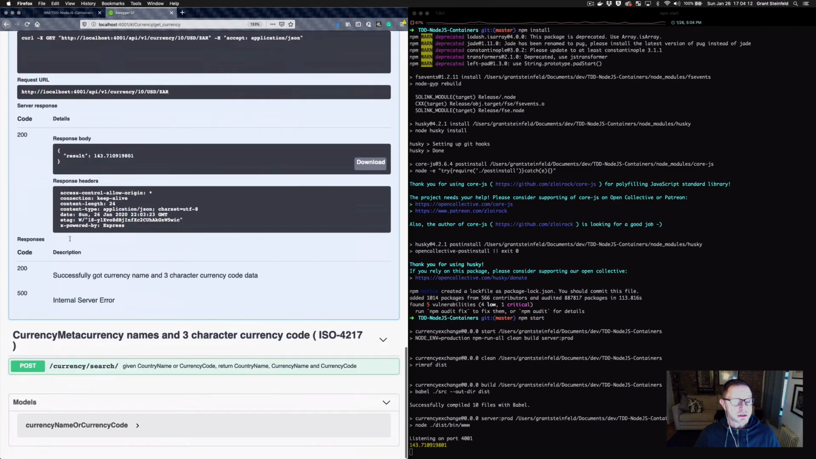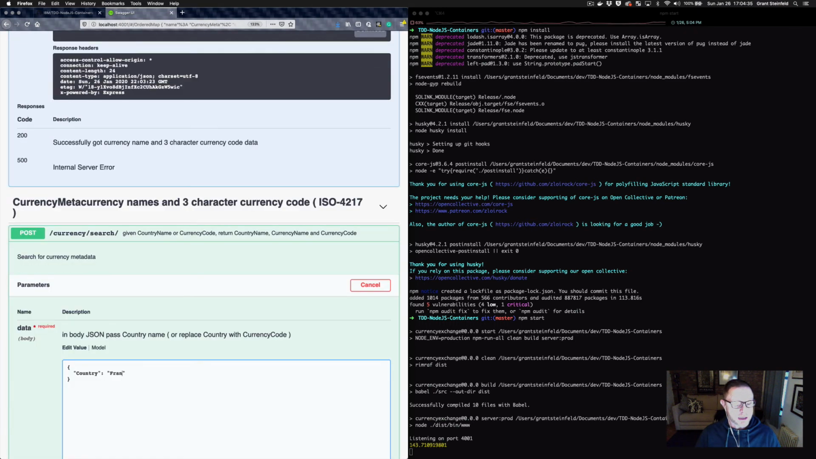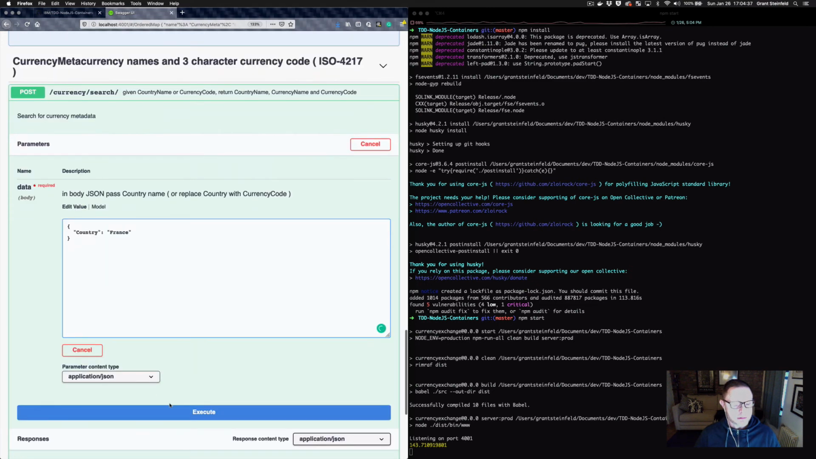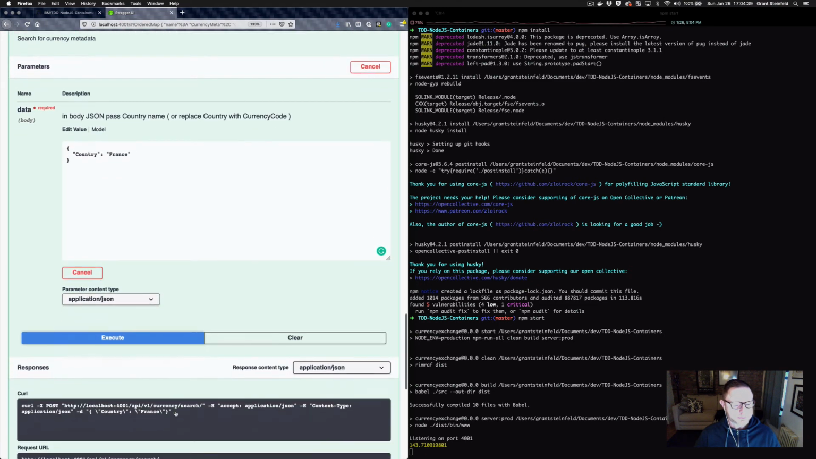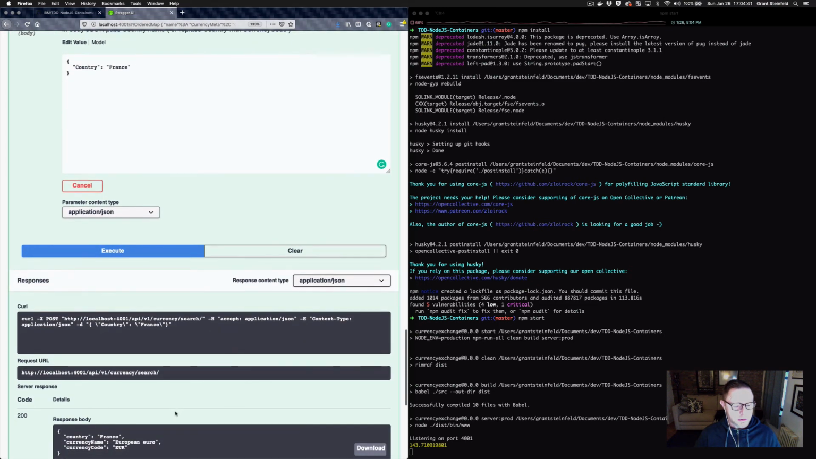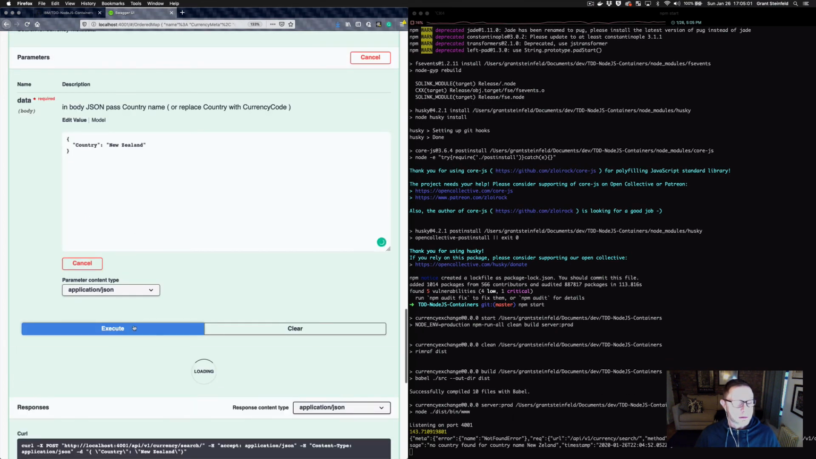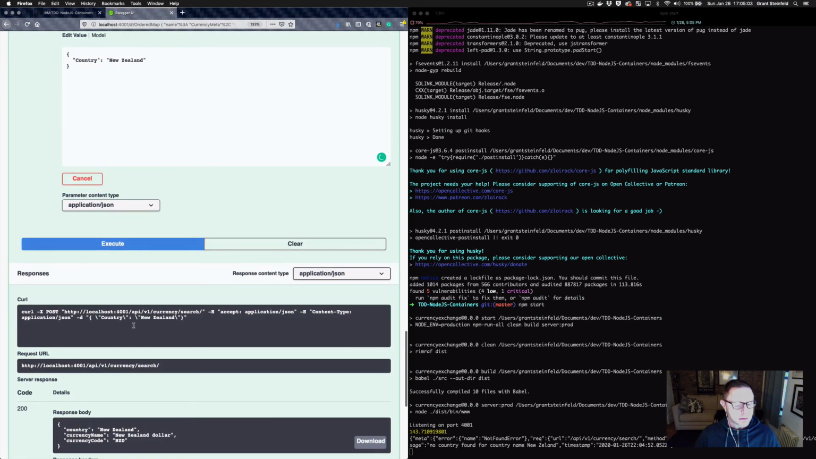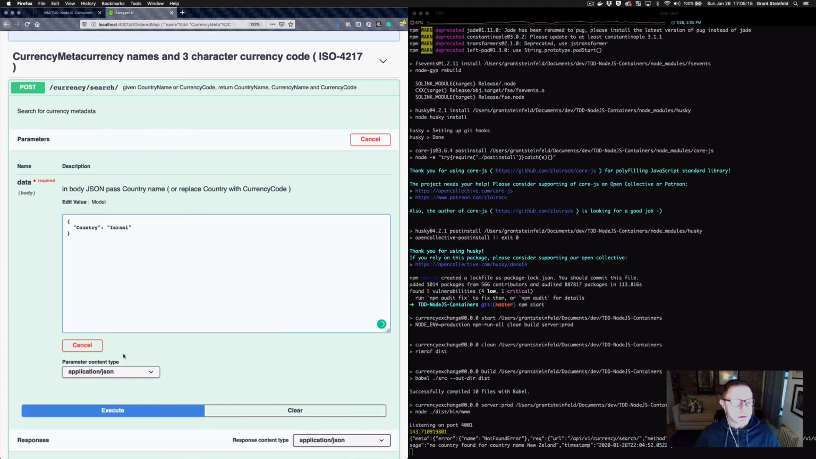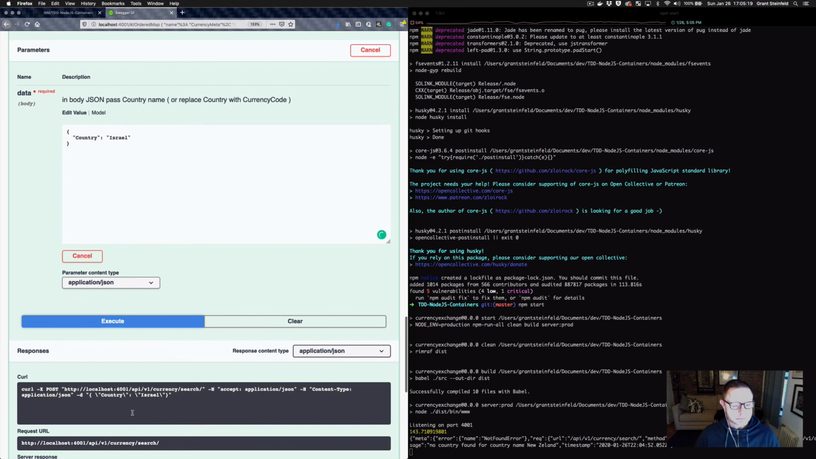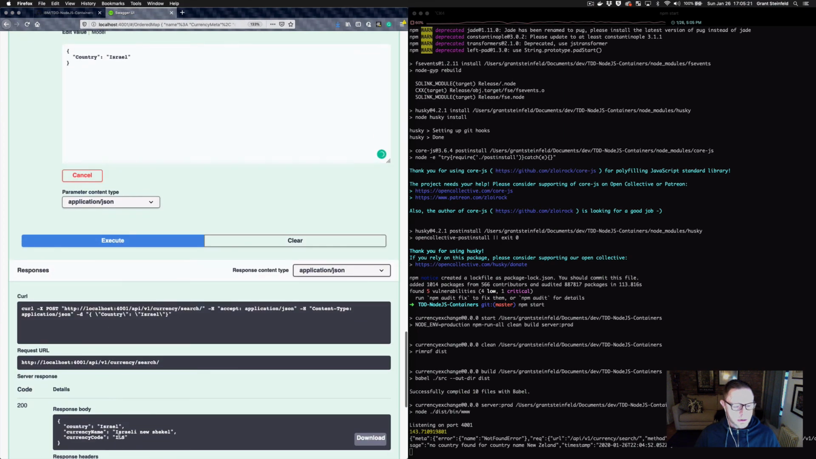And then we also have a search function here for France, which we'll be able to... We get the European euro, which is great. And if we want to look up, say, New Zealand... The New Zealand dollar. Okay, so let's say Israel. And there we see the country shekels.